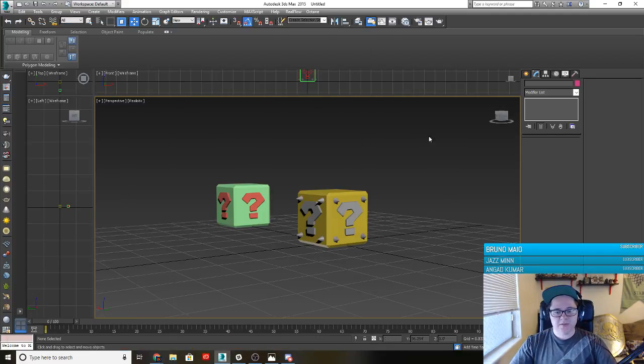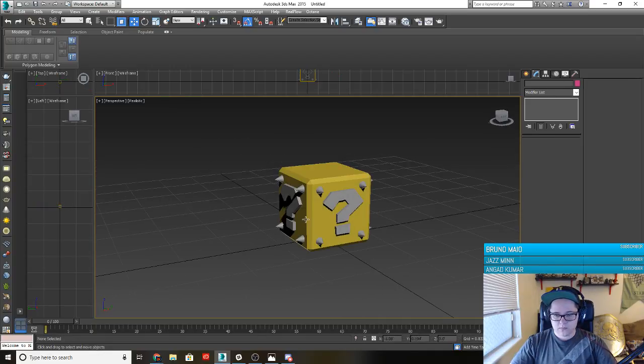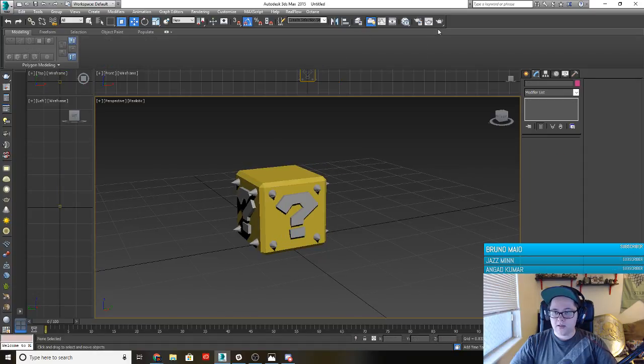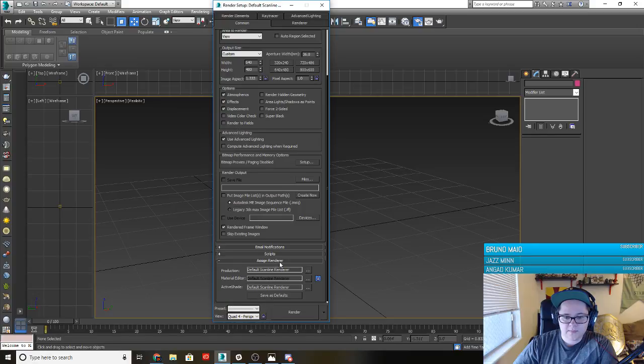Let's start making materials for it. We're just gonna hide this for now, so I'm gonna highlight all of this. I'm gonna push hide selection. Then, hopefully my computer can handle this. We're going to make Octane the primary renderer and start messing with materials.